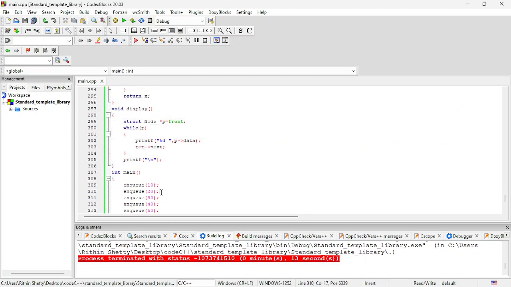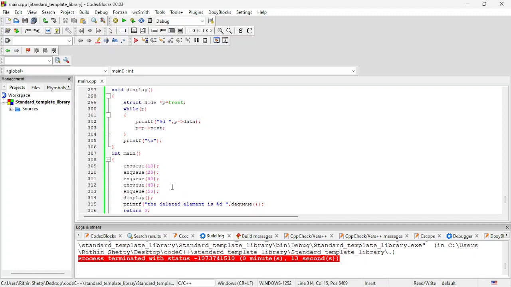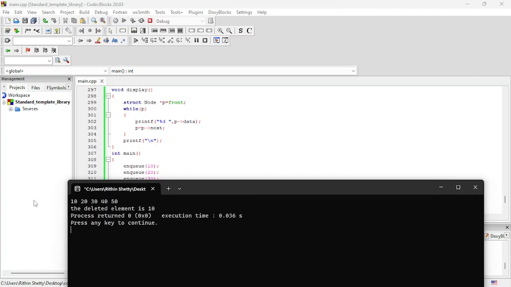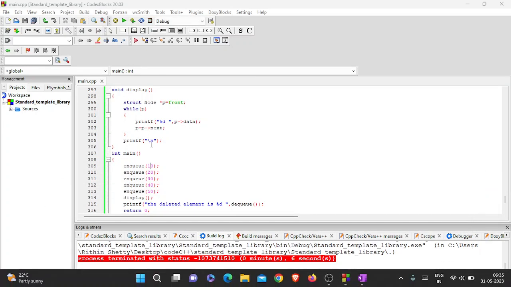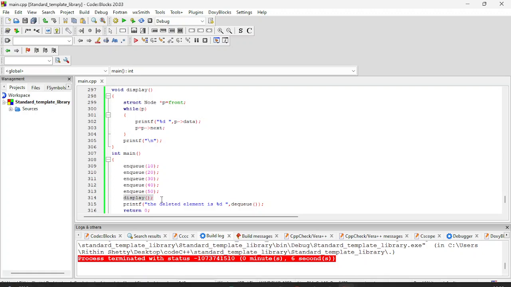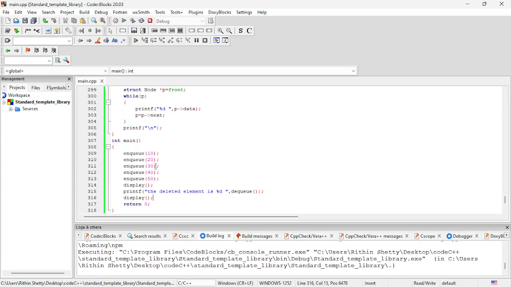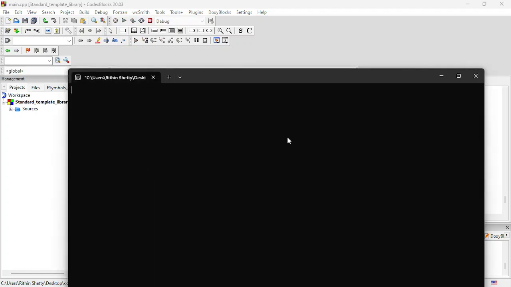I am enqueuing 10, 20, 30, 40, 50, and I need to display. From the starting element, that is from 10, I need to display till 50, right? And then if I pop, I need to return the element which I have popped. In this case, 10 will be popped because 10 is at the first position. If I run, I'll get 10, 20, 30, 40, 50, and the deleted element is 10. And if you display again, you will not have this 10; you will be printing from 20 to 50. So let me show you that.